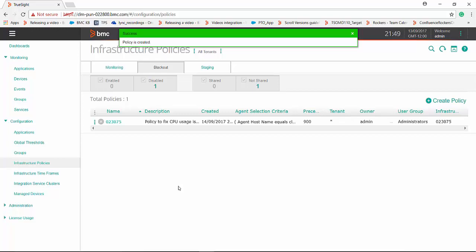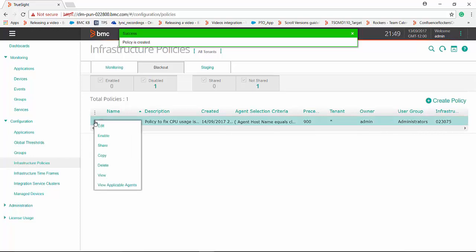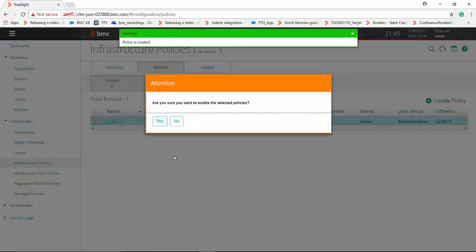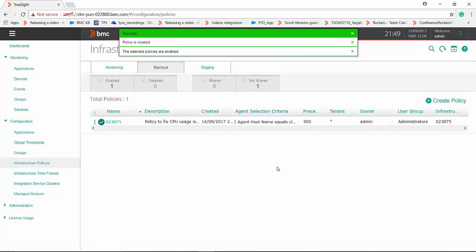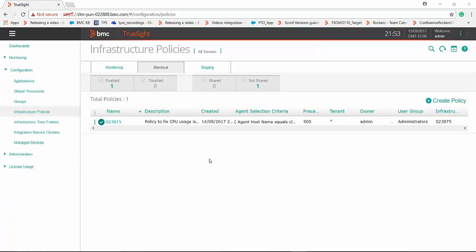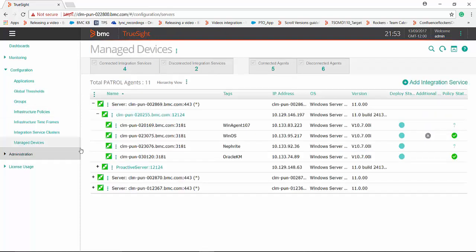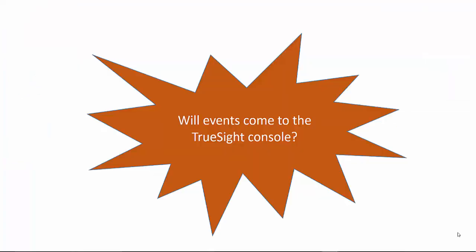Because we didn't enable it while creating the policy, we must now enable it. Go here and click Enable. We have now enabled the blackout policy. We can see if the blackout policy is implemented on the device. In the Manage Devices page, go to the Manage Device where we implemented it and see that this little mark tells us that a blackout policy is in place for this device.